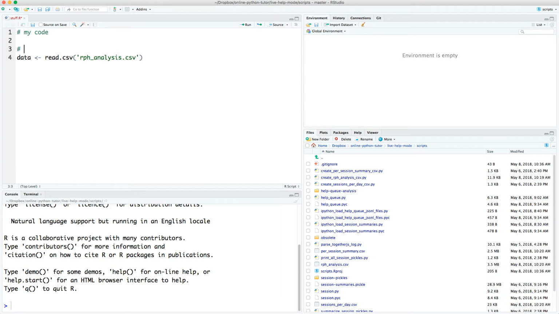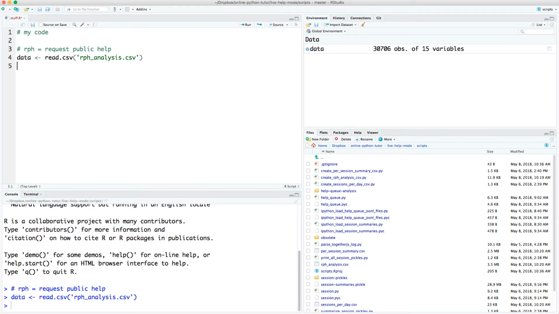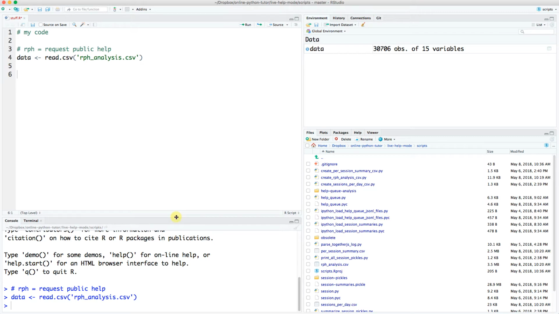This RPH is requests public help. This is an analysis I did in Python offline. I'm going to do control enter. Does that run it? Yes, control enter runs the code in this block. That's awesome, so I don't have to use my REPL. I can just start running from here. Can I minimize this? Not bad. Okay, so I have data now.